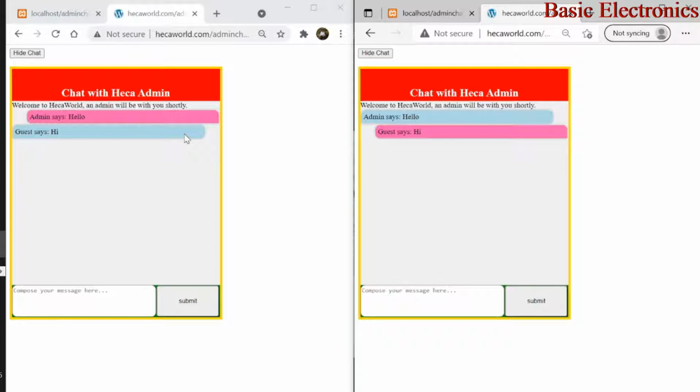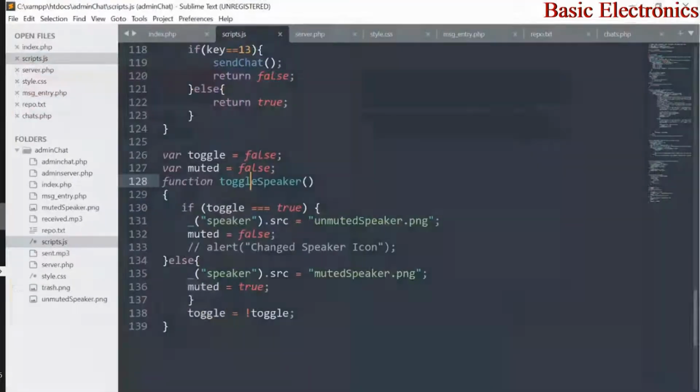So in this case, we're going to create the ability to mute the sound. We're going to put an icon right here at the top of this message screen that you can click to mute the sound, and you can click it again to unmute the sound if you want to hear the sound again. We've created the code, so let's just go and look at it.